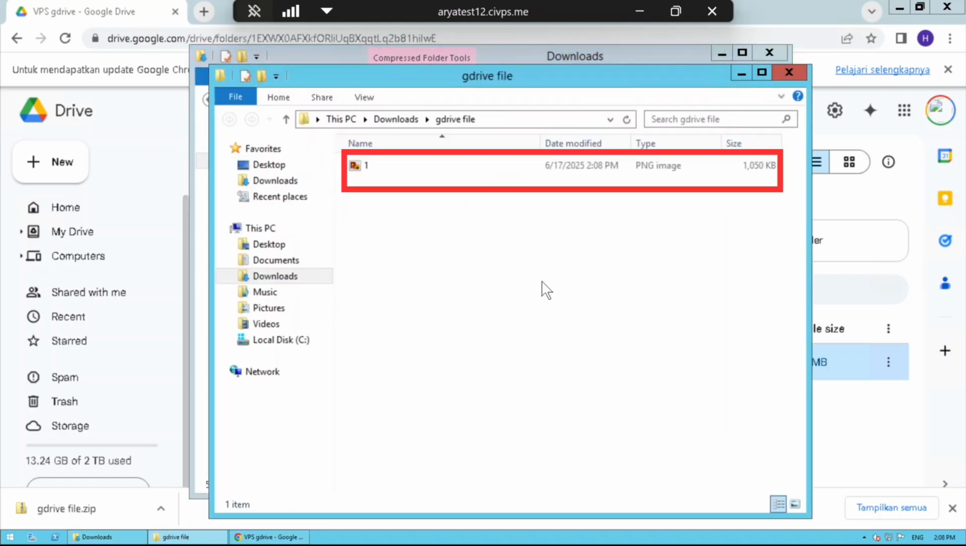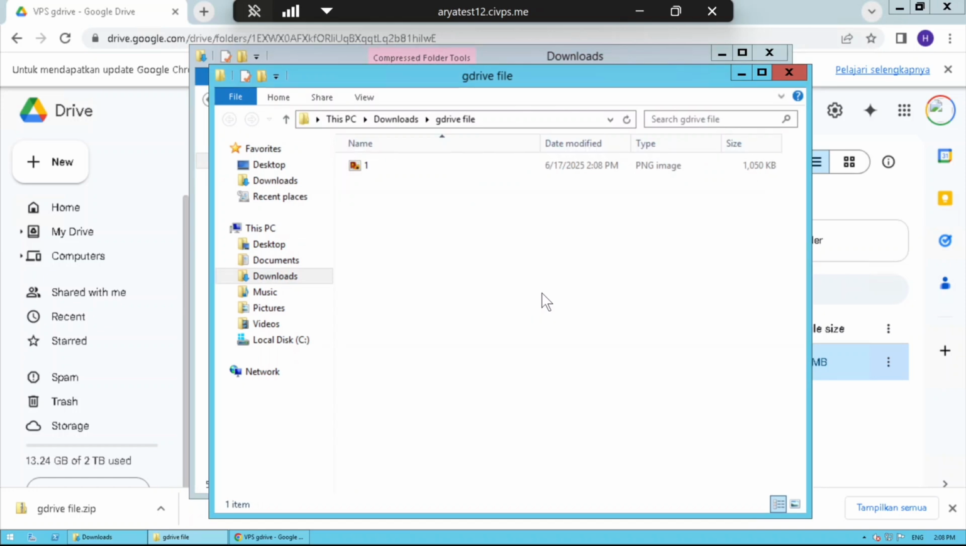And that's it! Your files are now successfully transferred and ready to use on your VPS. Fast, secure, and hassle-free. Give it a try and make your trading setup even more efficient.